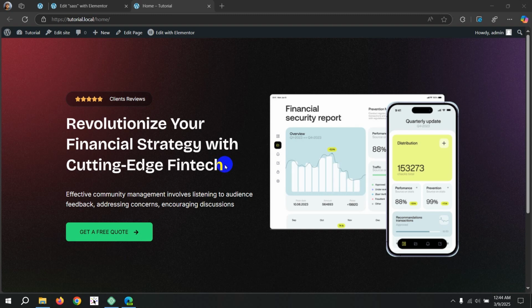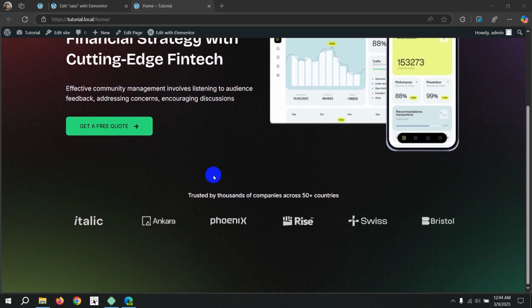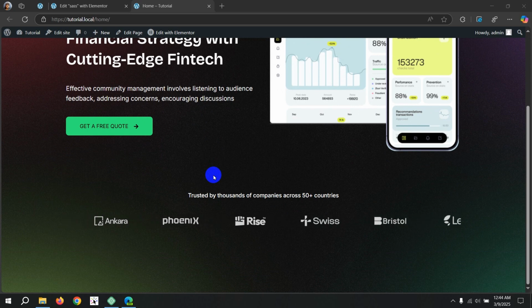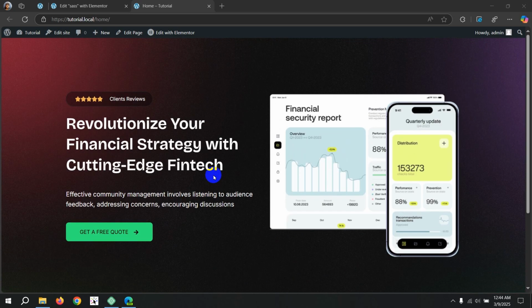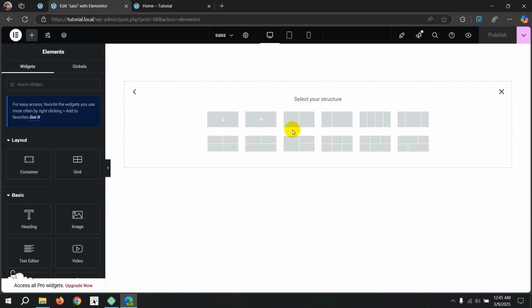In this video, I will show you how to create this modern looking fintech SaaS lending hero design using Elementor. So this is the design we are going to create today. First of all, go back to your page dashboard. Then click on this plus and click on flex box and this one.